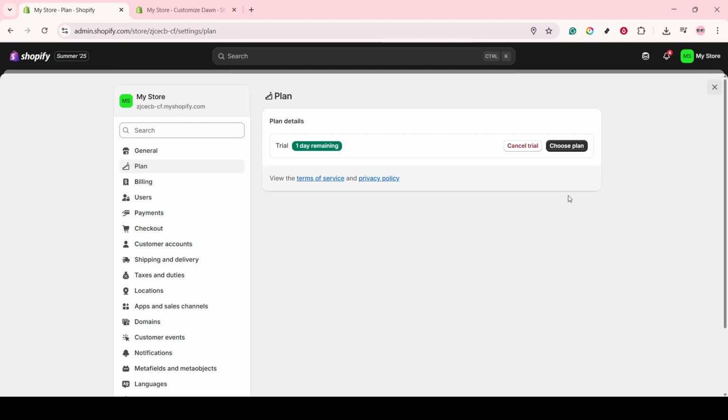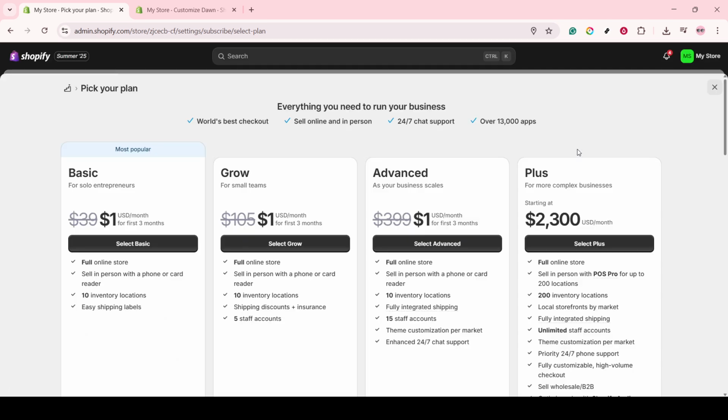Next, you'll need to select a suitable plan for your subscription website. Click on the Choose Plan button. The decision here is crucial because it determines the features available to you, including critical ones like transaction fees and customer management tools. It's worth taking a moment to read through each plan's specifics to ensure it aligns with your business needs. Once you've made your choice, proceed by selecting that plan.